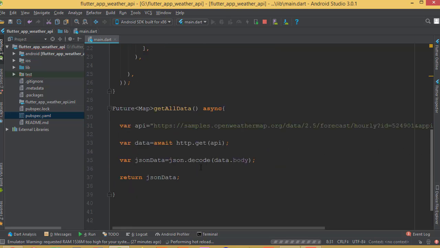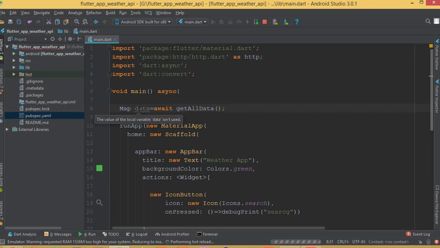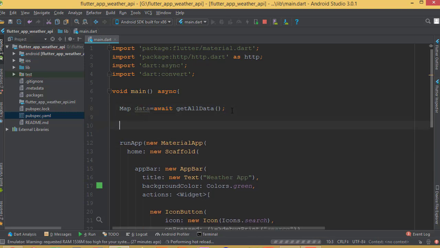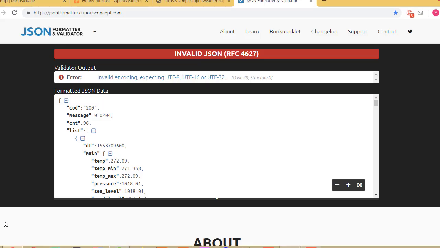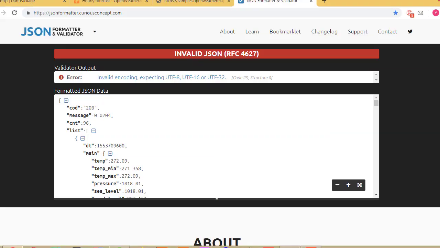As I defined the future type as map here, make sure the variable type is map. So map data, await, then the method name. After that, all of this data is stored inside this data variable. Now we can access all of this data one by one. You just need to understand the sequence.